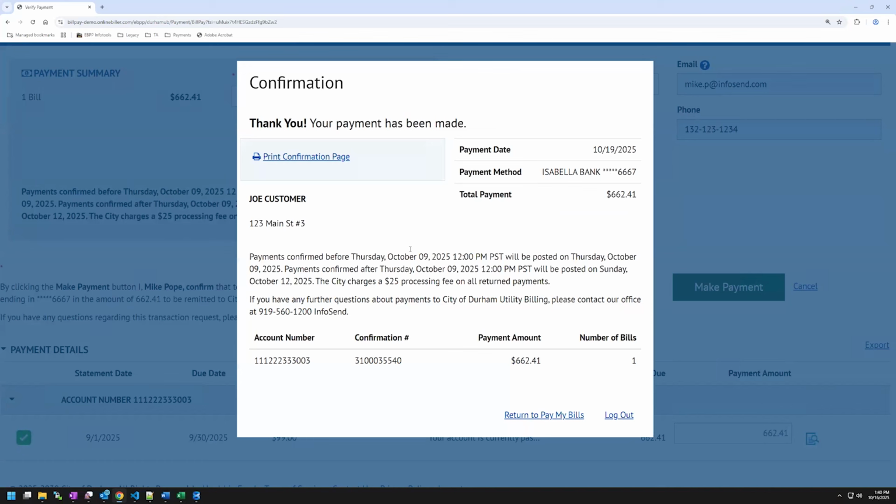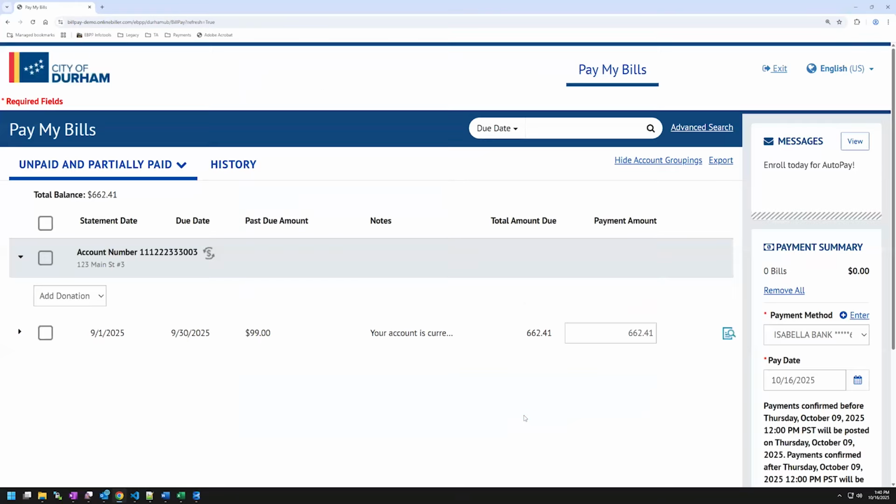For the payment confirmation, again, important to note is the confirmation number that's unique to this transaction. So should you have any questions, you can reference that and they'll be able to find exactly what transaction you're talking about. Not too much else I can do as an enrolled user. So after making my payment, my options are to return to the pay my bills or log out. But just a reminder, even as a one-time payer, I could still use that magnifying glass to see the PDF image of the bill and download that should I need to.